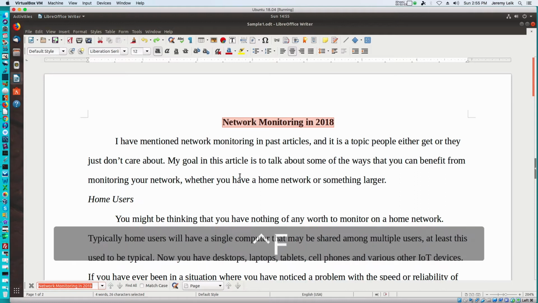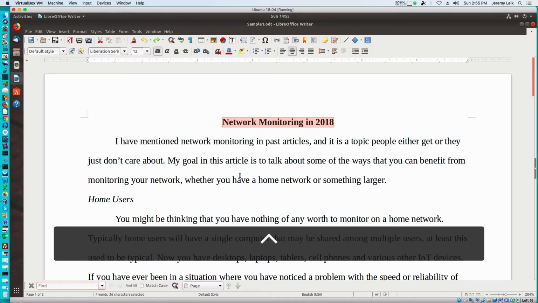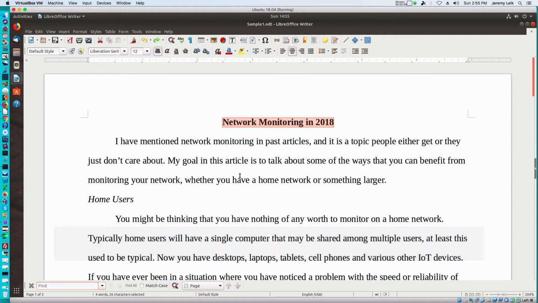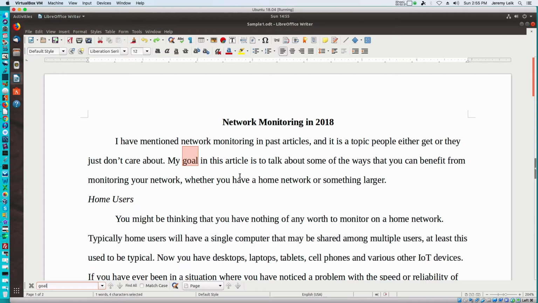And our search bar comes up down at the bottom. If we hit the backspace key to get rid of the currently selected text, we could search for, let's use the word goal, and hit enter, and it'll highlight the first instance, and enter again, and it will tell you reach the end of the document. So this is the only instance of the word goal in our document.